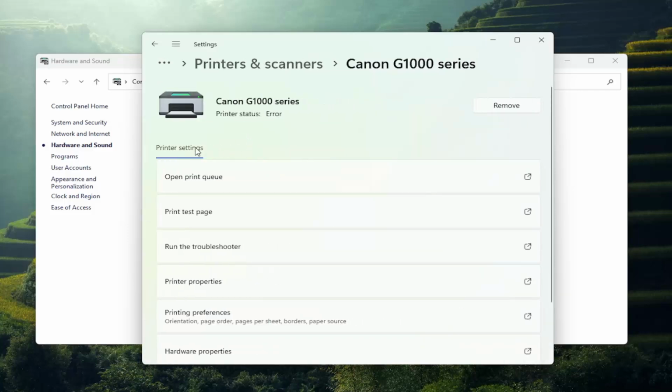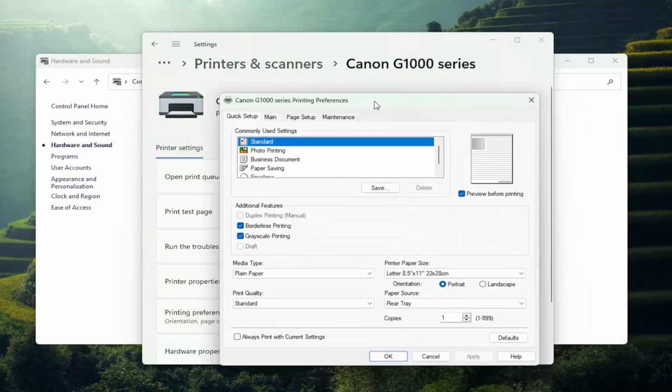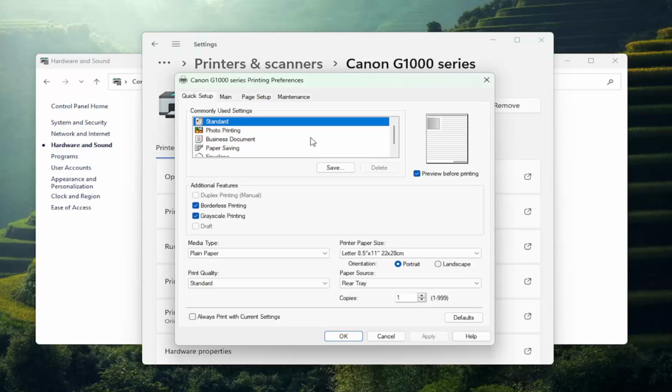Underneath printer settings, select where it says printing preferences and go ahead and open that up. And now that we are in here, you want to select the option that says duplex printing manual. Now, if you have borderless printing enabled, you would need to turn that off in order to enable duplex printing. Just want to put that out there. So you go ahead and check mark that box.